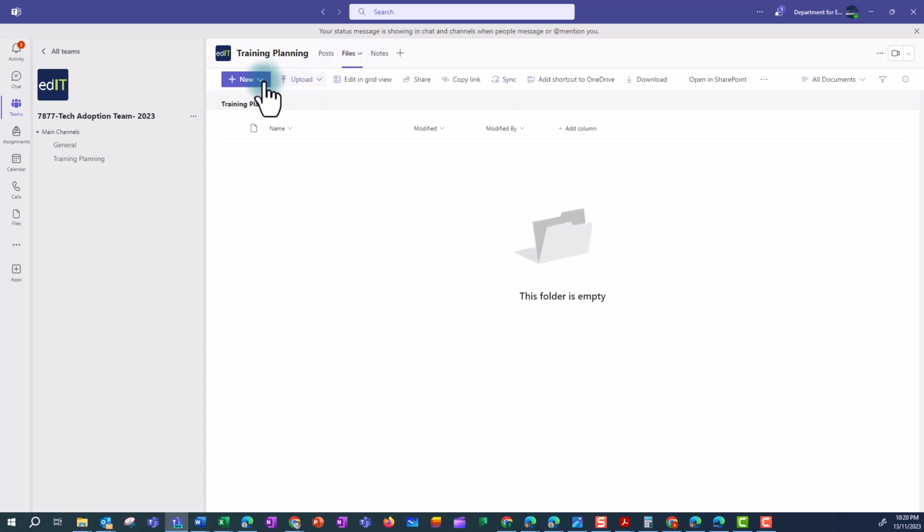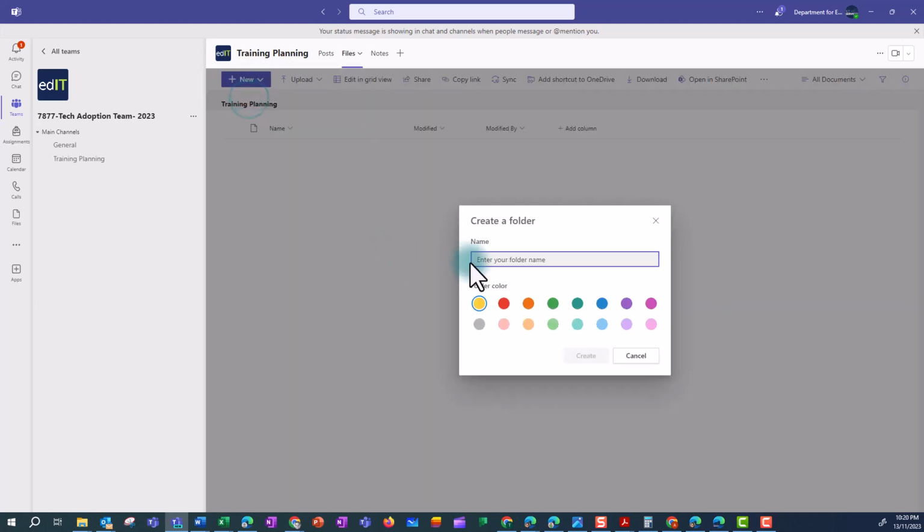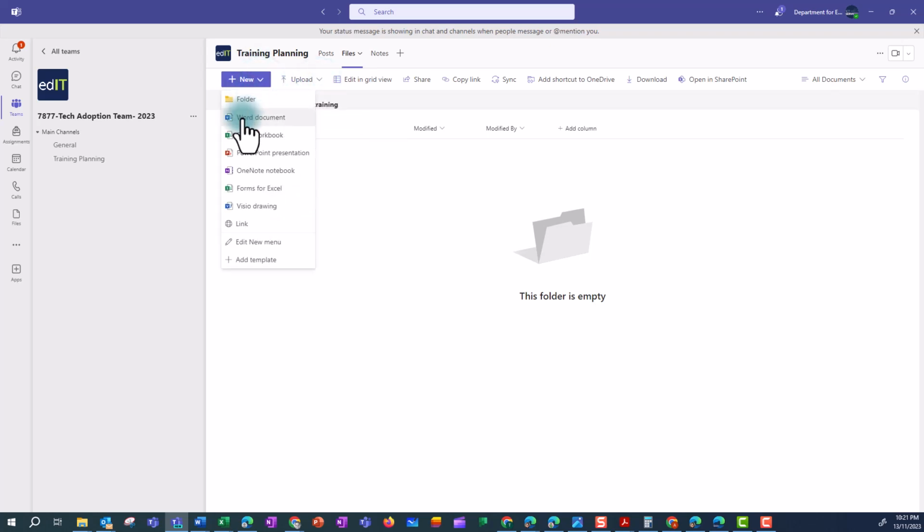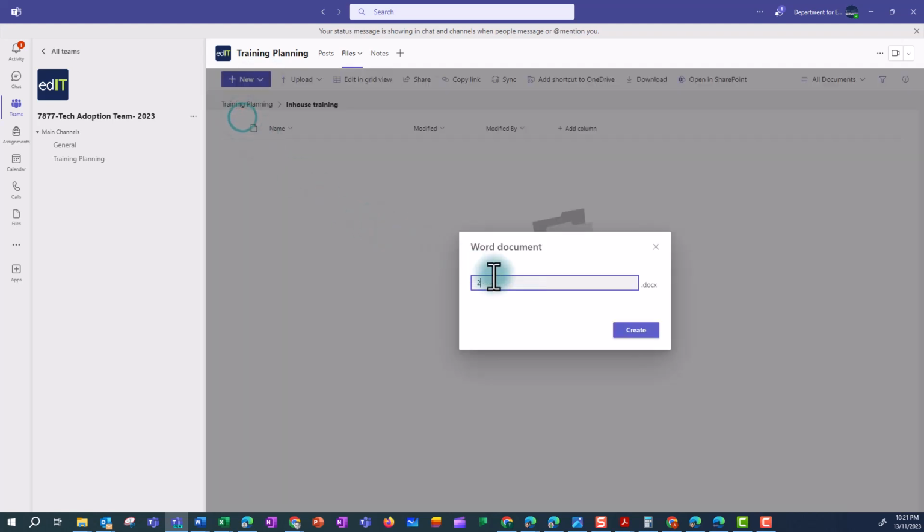Each channel also has a file section. You have 25 terabytes of space in each team. You can create files and folders directly within Teams by clicking on the New button, or drag and drop or upload files. These files by default are editable for all members and owners of the team. We have additional videos on how to upload, how to create, and how to share and collaborate on files.